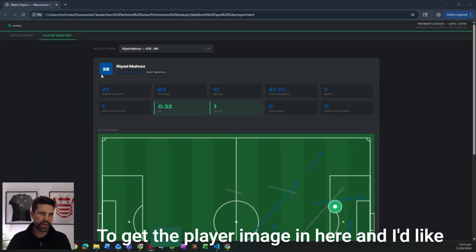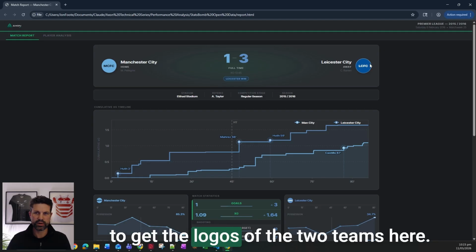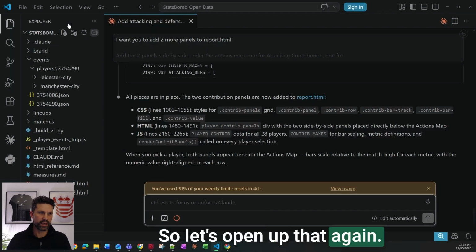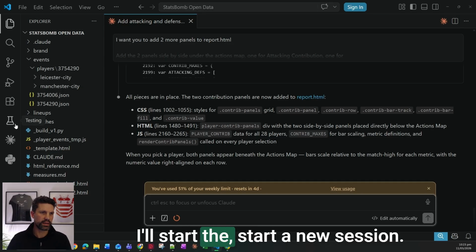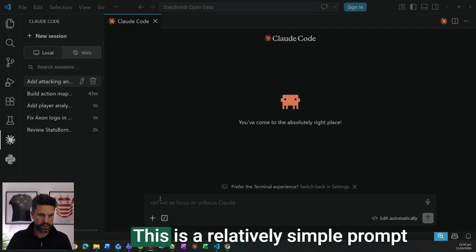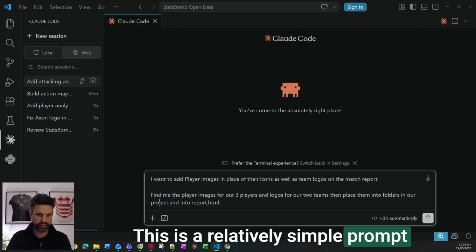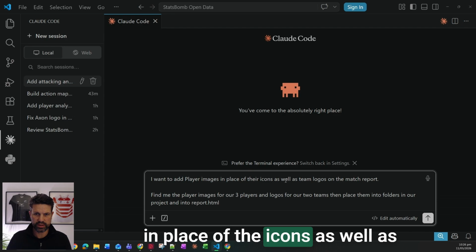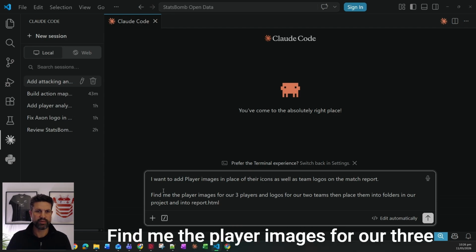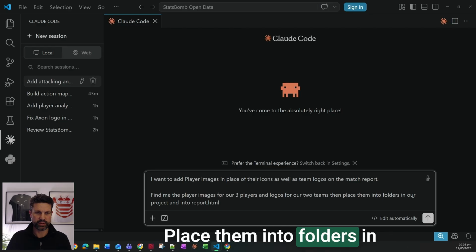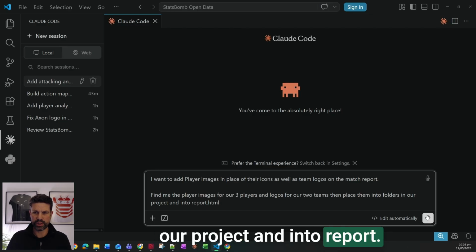Let's get the player image in here, and I'd like to get the logos of the 2 teams here. So let's open up that. Again, I'll start a new session. This is a relatively simple prompt that I'm going to challenge it on here. So I want to add player images in place of the icons as well as team logos on the match report. Find me the player images for our 3 players and logos for our 2 teams. Place them into folders in our project and into the report HTML.